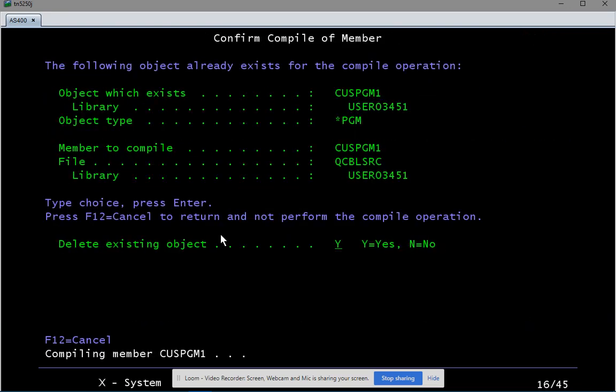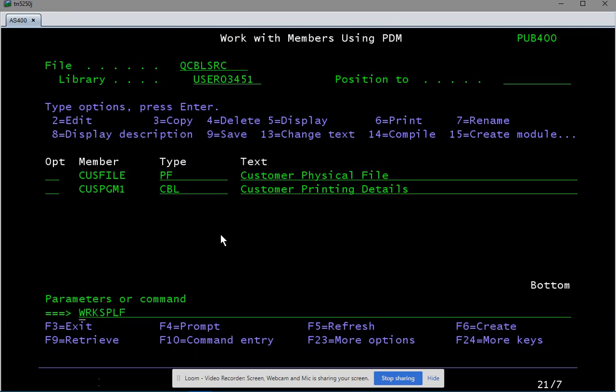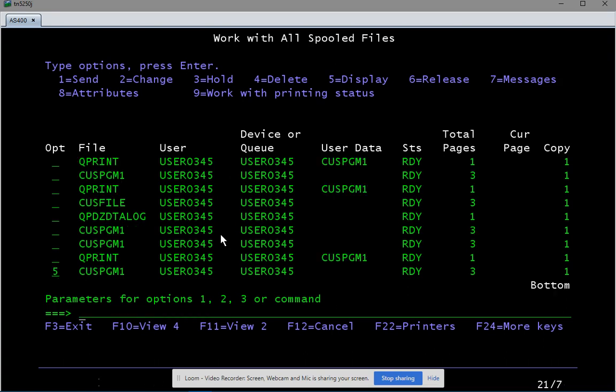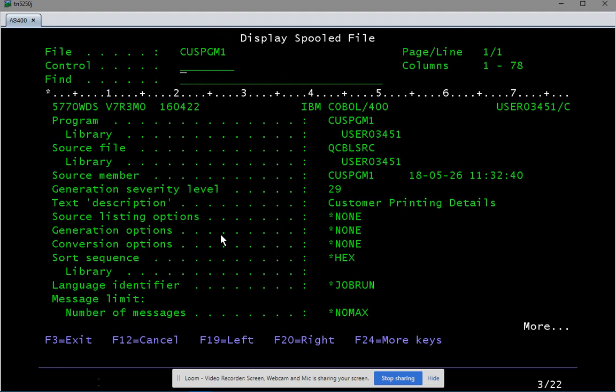I will compile again. 14 compile. Okay, enter. Then I just put here work spool file. Sorry, I have to call first, correct? Okay, I'm going to call. Call already. Shift F6. Go here. Just check the spool file here.